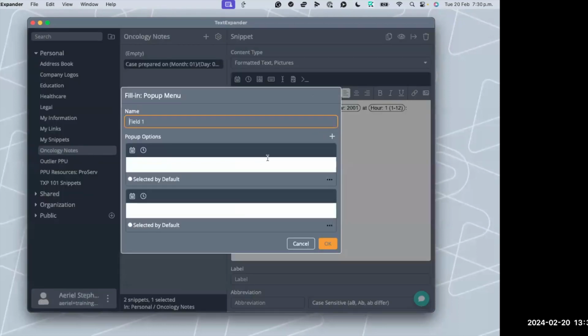You are probably more familiar with this being called a drop-down menu, and that's essentially what it does. But in TextExpander, it's going to be called a pop-up menu. After you insert your first pop-up menu, you have the name field here. The name field essentially is just going to help you distinguish this field from what could possibly be a lot of other fill-ins in the same snippet. So you are just indicating to yourself or to anyone else what type of information is included in this menu.